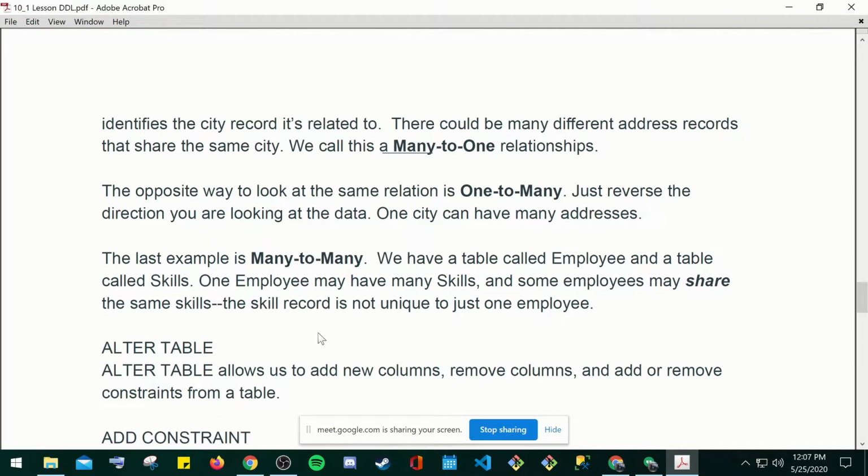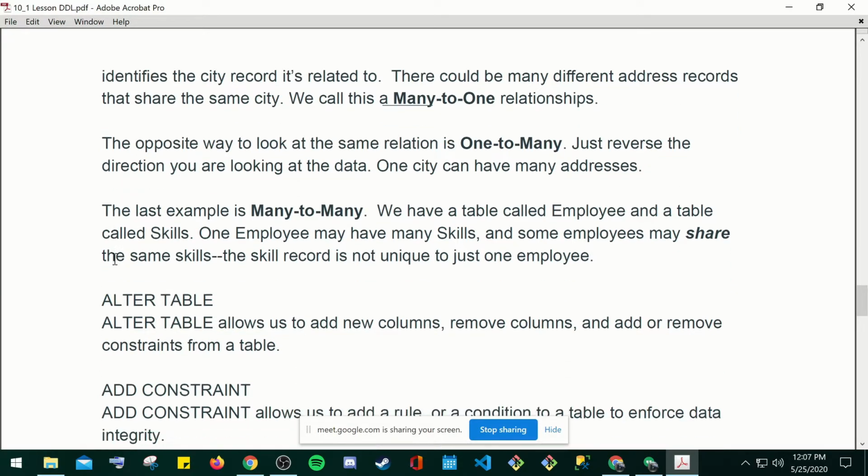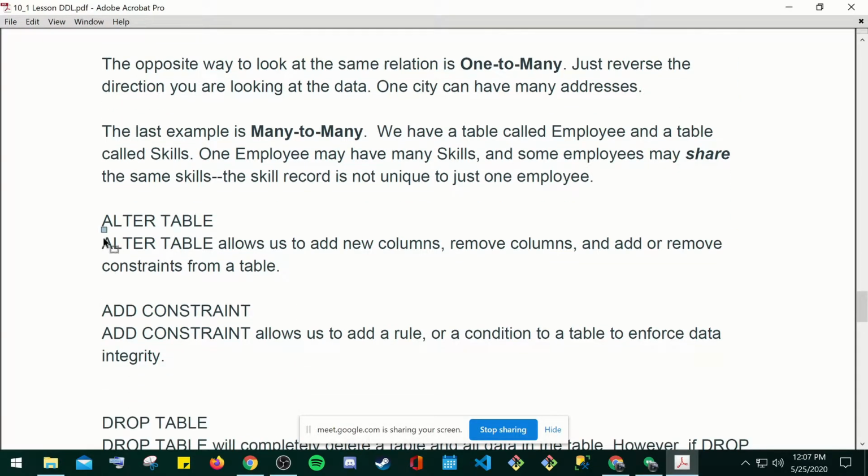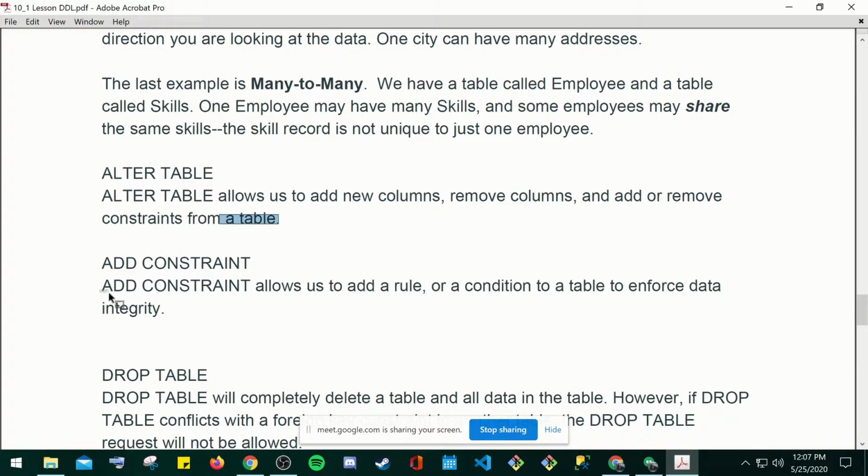So the last example is many to many. We have a table called employee and a table called skills. One employee may have many skills and some employees may share the same skills. The skill record is not unique to just one employee. You have your alter table. Alter table allows you to add new columns, remove columns, and add or remove constraints from a table. Add constraint allows you to add a rule, a condition, to a table or enforce data integrity.